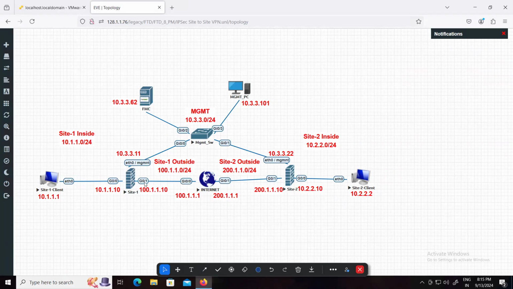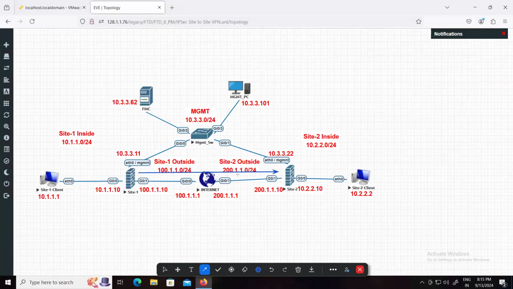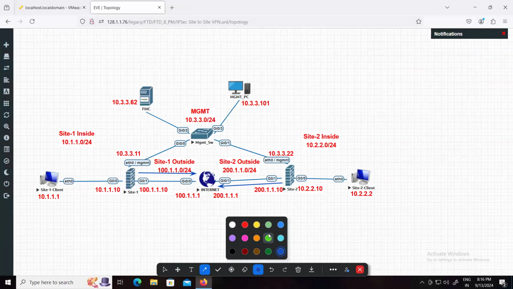Now, I want that my site 1 should be able to communicate publicly with site 2. So on the site 1 FTD, I'll have to go and configure a default route towards the ISP. Same thing I have to do on the site 2 FTD also, I have to configure a default route towards the ISP. So this route will facilitate communication from site 1 to site 2. That means public to public communication will be done. Once this is done, next thing we can do is we can go and configure the VPN tunnel.